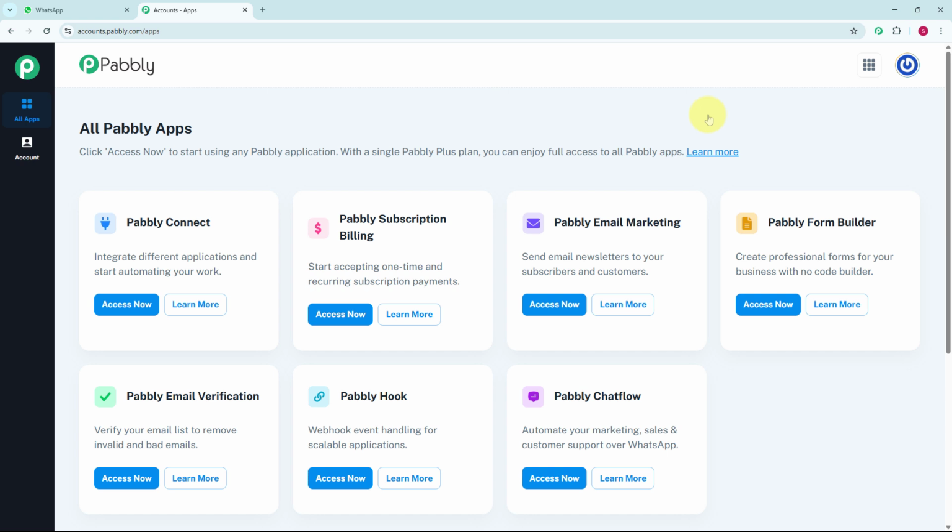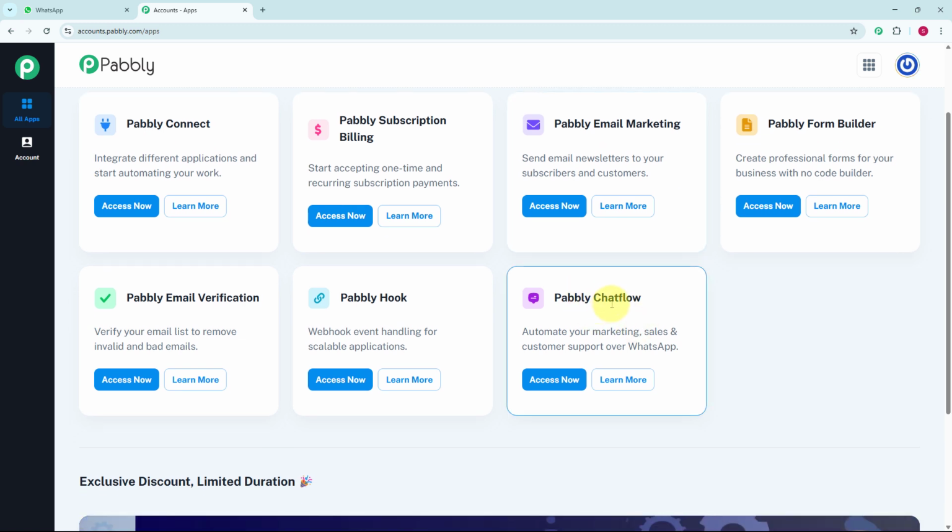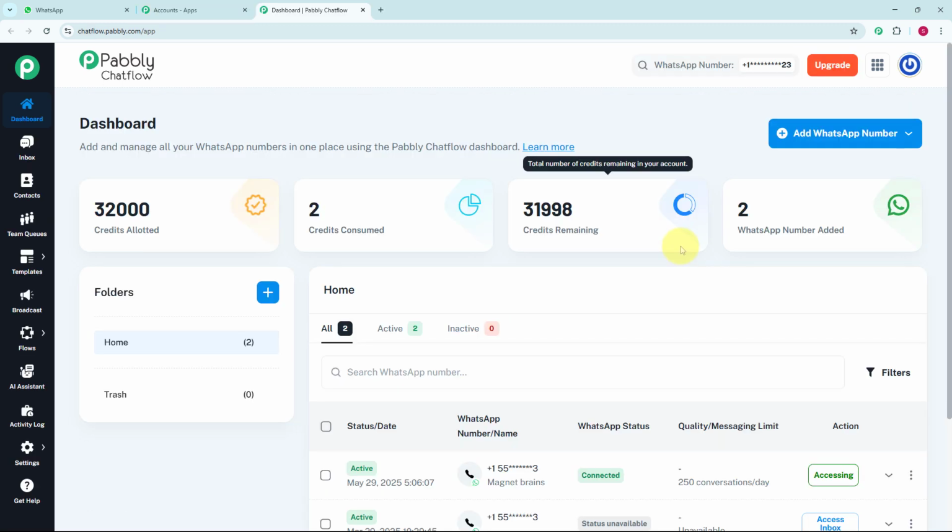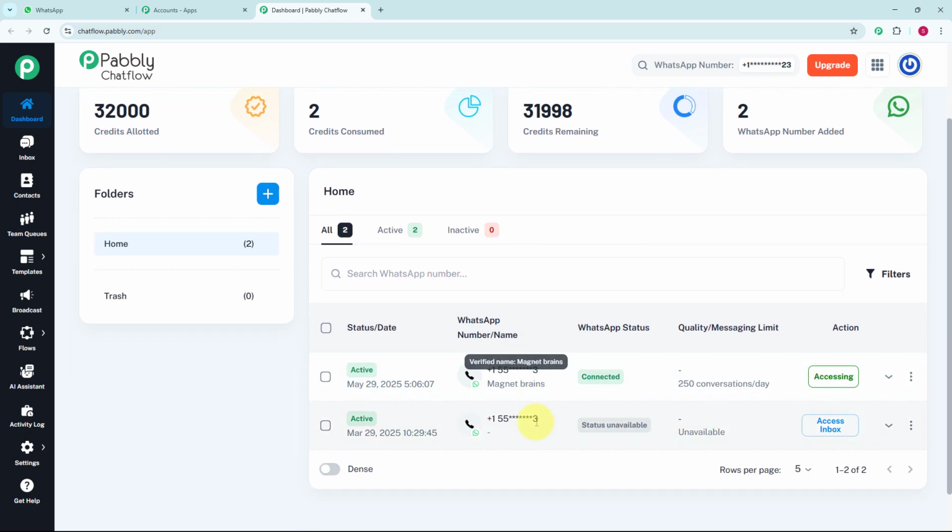Once you finish your sign up, you will get this all Pabbly apps page, and here you can see these are the products provided by Pabbly. Now for accessing the Pabbly Chatflow, you can see we are getting the option for Pabbly Chatflow app. So for accessing the Pabbly Chatflow, you just have to click on access now here. After accessing Pabbly Chatflow, you will get the dashboard page of Pabbly, and here you can see I have added two numbers to my account.